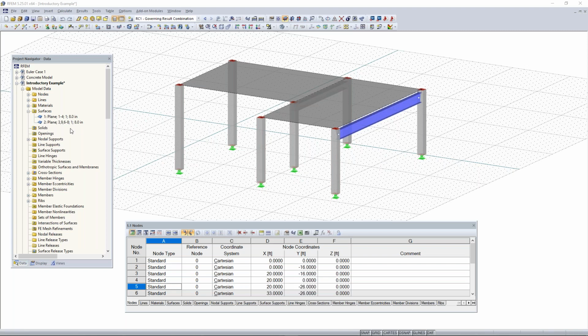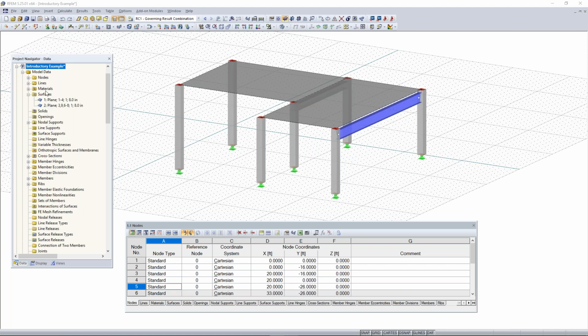On the left-hand side here, you can see the project navigator, and this is very important and also a very powerful tool within RFEM. It basically shows you all of your model data, organized within these expandable and collapsible folders. We have things like nodes, lines, and materials. And the panel here is synced up with the work window.